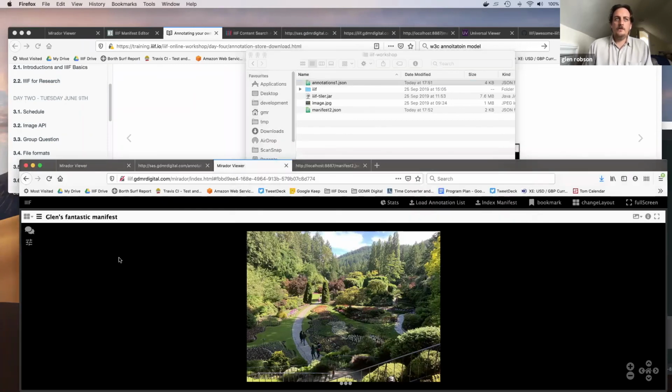So these have now loaded, and the moment of truth, if I click this speech bubble, the annotations have come through. Nice flowers and path. So now I can share this manifest, and anybody that sees this manifest will see the annotations that I've created there.